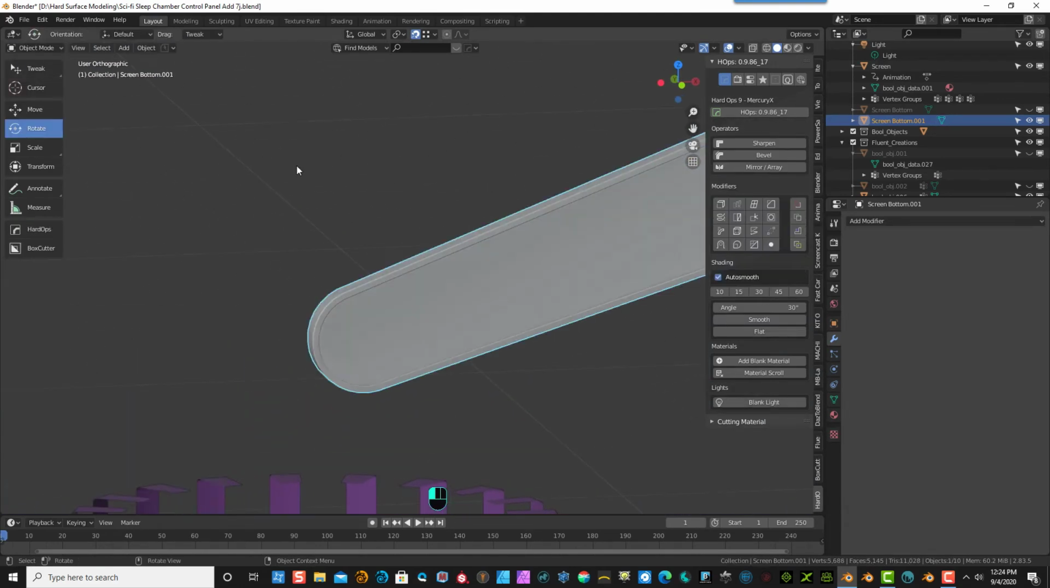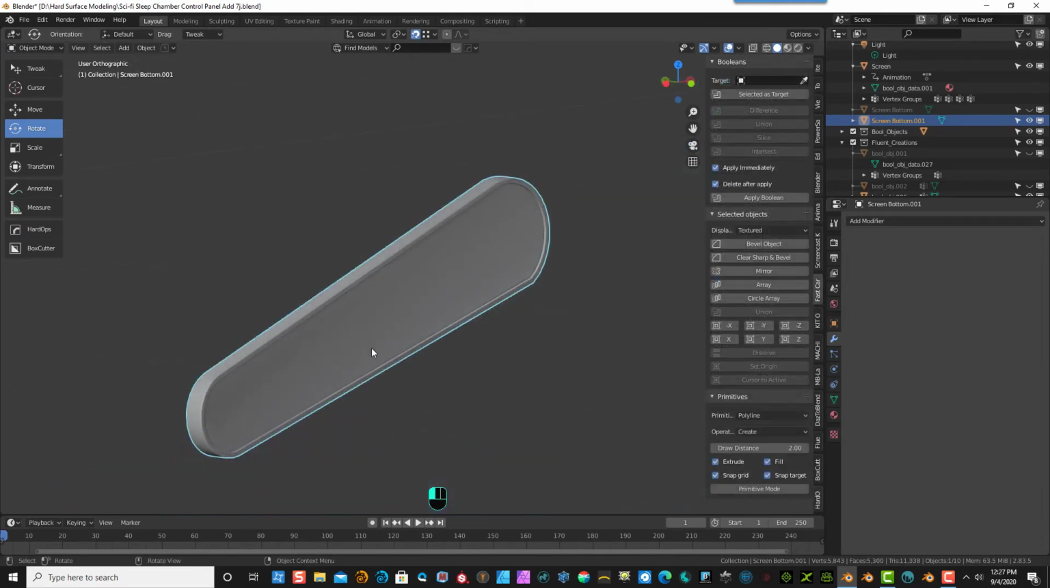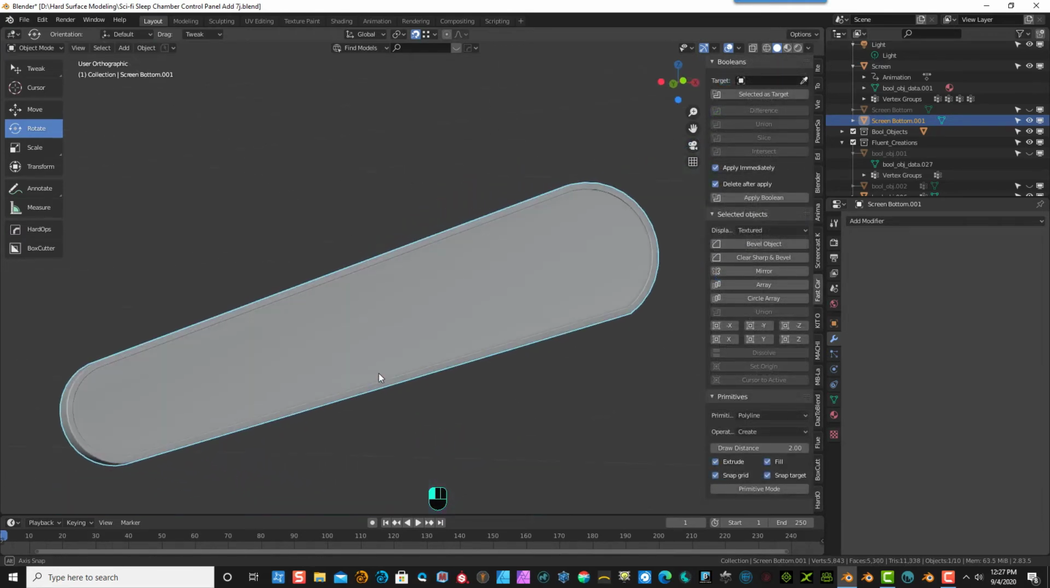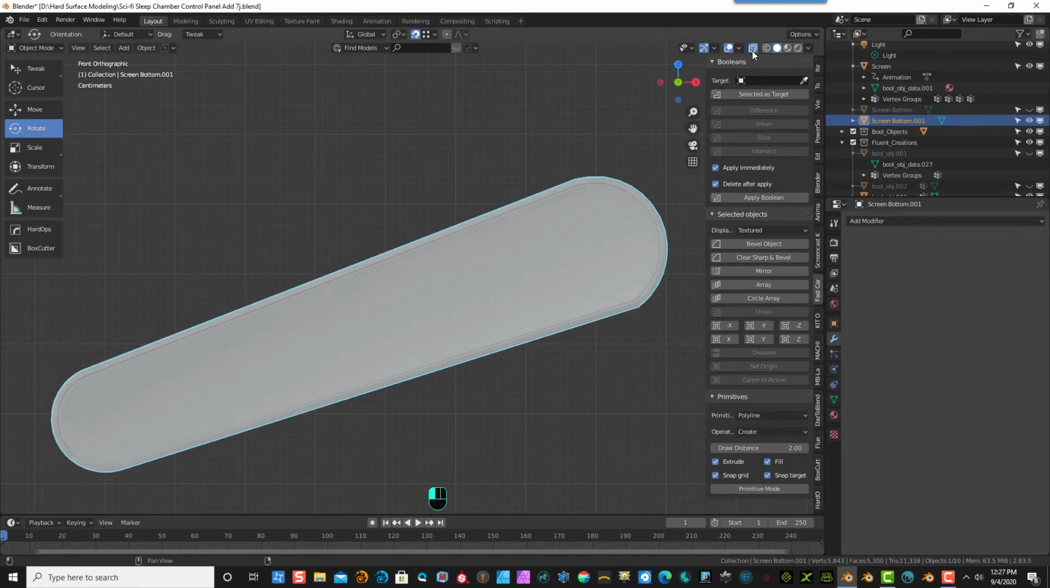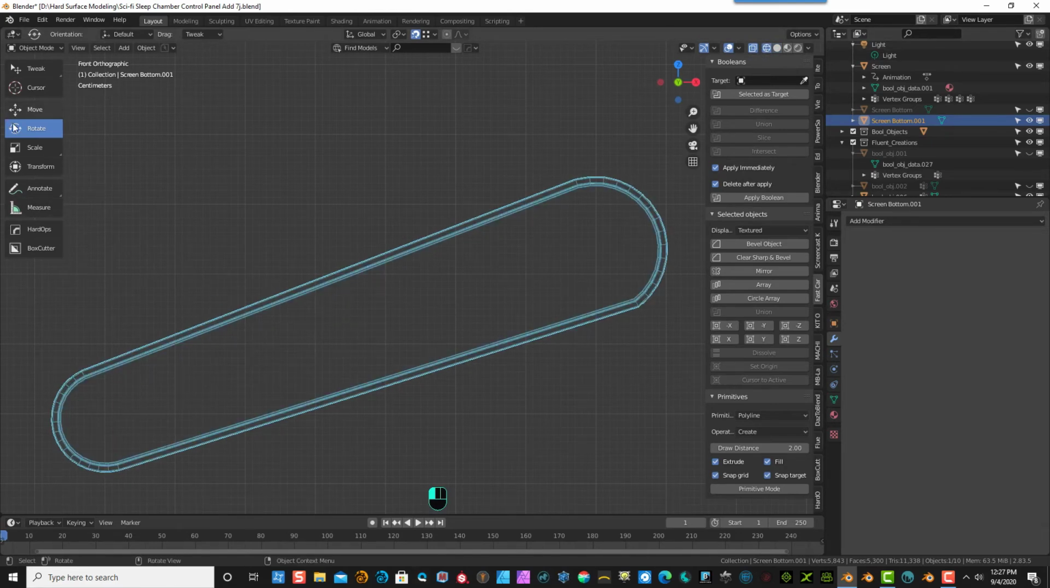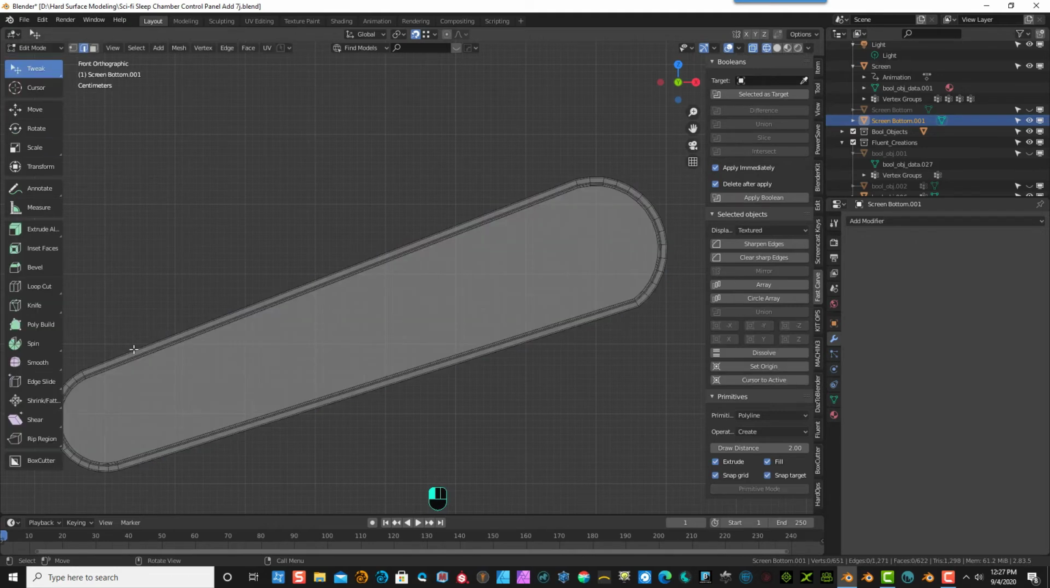So go back to object mode, see what it looks like. Okay, the edges look a lot better there. So here I'm going to go to transparency mode so I can see what I'm doing when I do the knife tool. Okay, go to edit mode.